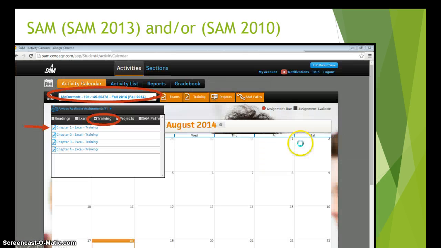You've already done that. When you get into SAM, it's going to look something like this. This is the student view, so this is going to be showing what you see. This is your instructor's last name. I mean, your instructor might be different than me, but the 145 is the beginning spreadsheets, and there's another number for the intermediate spreadsheets. You can see here, if you click this thing, always available assignments, if you click the down arrow here, it'll give you some options. All I did was I unchecked everything except for the training one, and you can see that Chapter 1 Excel training. So that's the first deliverable, the Excel training for tutorial 1 or chapter 1.